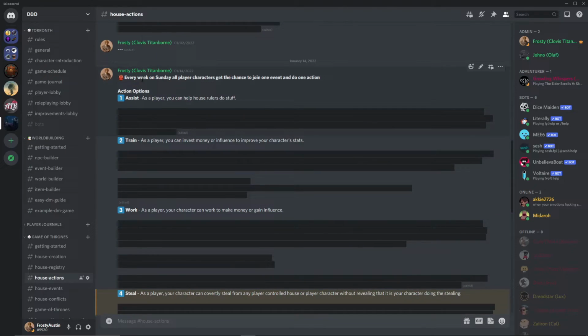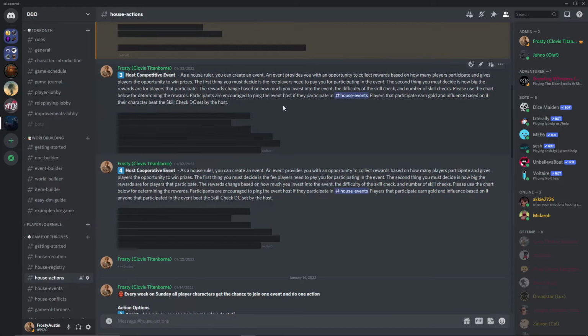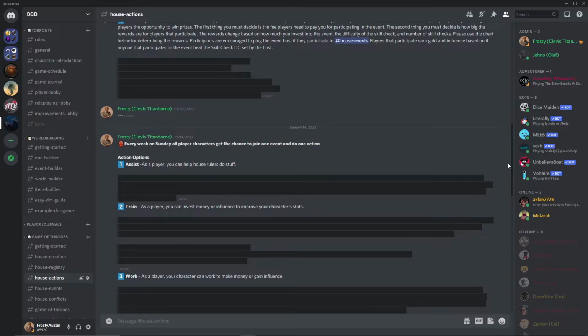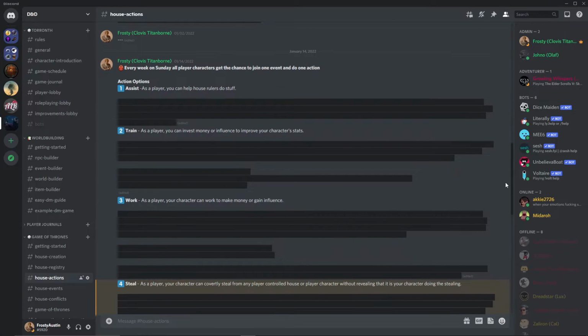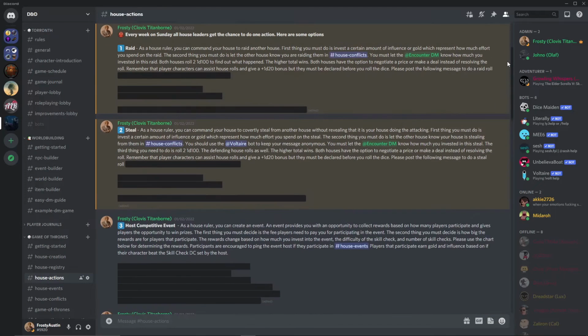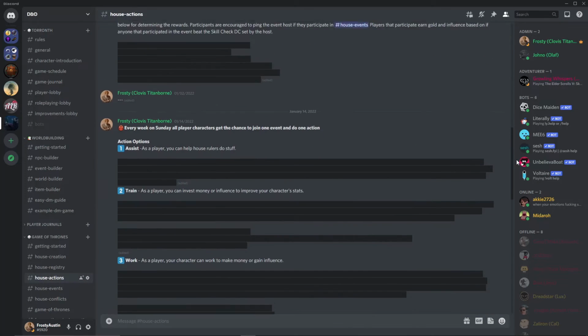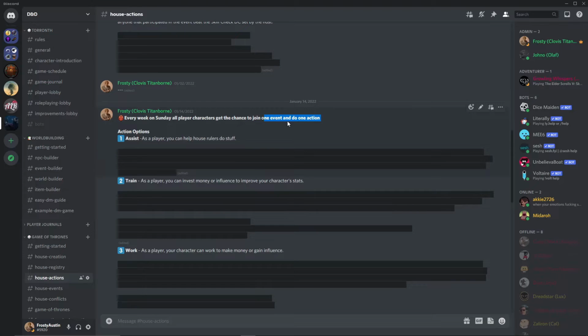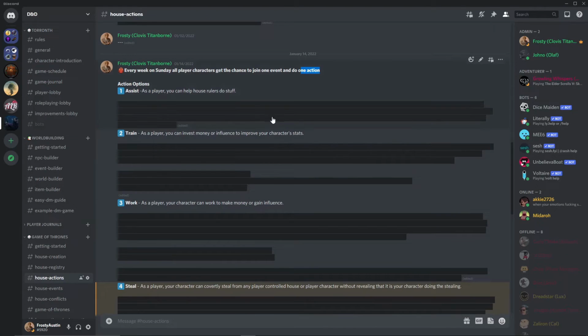Next, every week on Sundays, all player characters get the chance to join one event and do an action. So you can join an event which is hosted by a house, and you can do one action. So players actually get two. As a house leader, you shouldn't feel bad about that because you're a player as well. So house leaders actually get 3, right? They get a house action and they get to join an event and do an action. They get 3, which is awesome. So don't feel bummed out. You have plenty of options here.